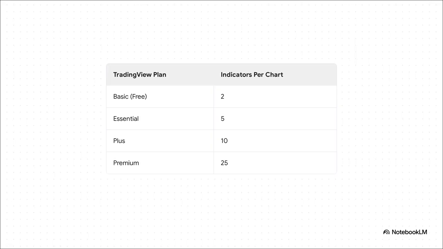And then, on top of all that, you hit this wall. Even if you find the indicators you want, TradingView itself puts a hard limit on how many you can use. If you're on the free basic plan, you get exactly 2 indicators per chart. Just 2. I mean, think about that. A pretty standard strategy with an RSI, a MACD, and maybe a moving average, that's already impossible. You're forced to handicap your own strategy before you even start.